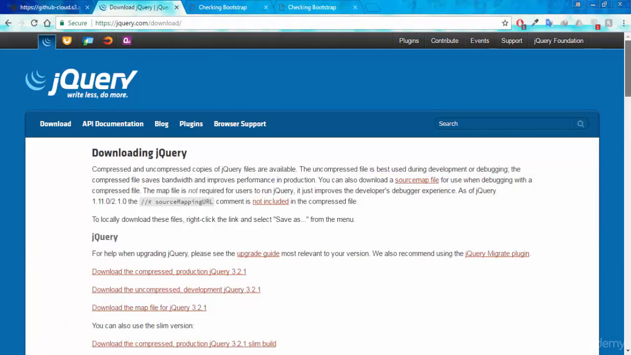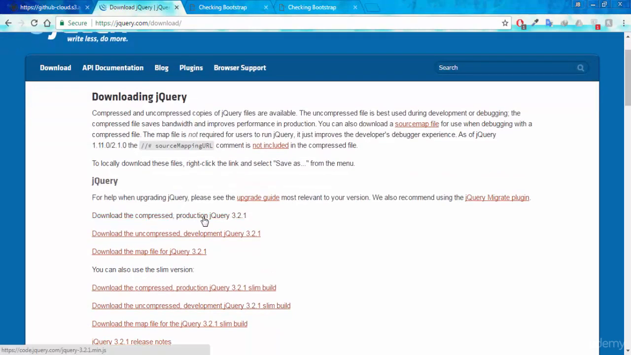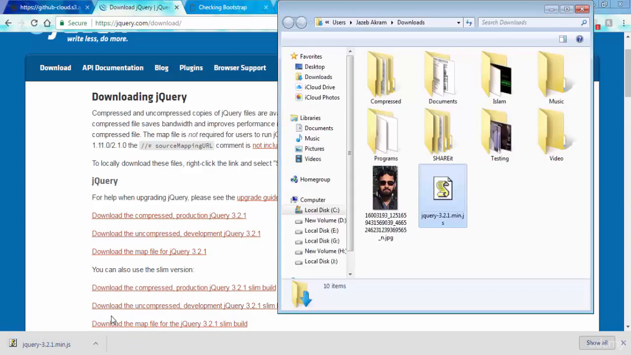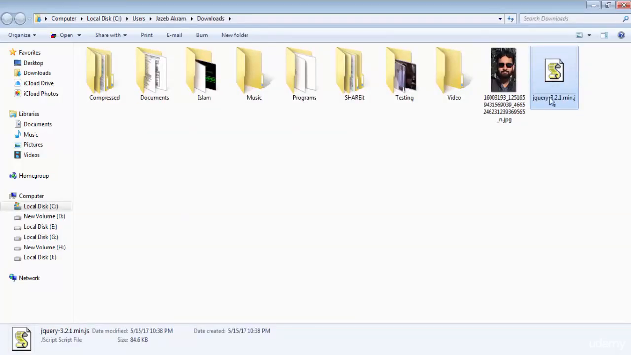Now here you can see a couple of options: download the compressed production jQuery, download the uncompressed. Well, there is a difference between compressed and uncompressed, minified and unminified form, and that is that in the minified version the file has the code without non-essential things like spaces and the comments. So as we are not going to modify our jQuery file, I will recommend you download the compressed version of jQuery 3.2.1 or the latest version. So it's downloading right here. I'm gonna open it. So here is this jQuery file.